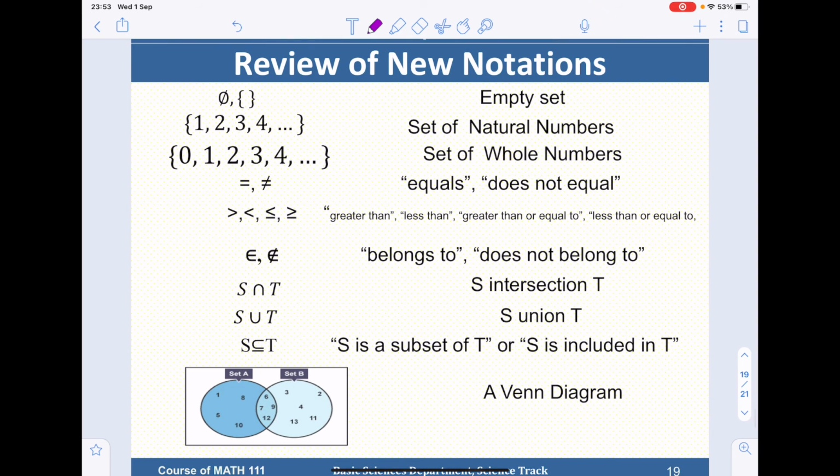Okay, here is just a review of the notations: the empty set, the natural numbers, the whole numbers, and equal and does not equal. Here are the symbols of more than or greater than, less than, less than or equal, more than or equal. Here is belongs to and does not belong to. This is the intersection and this is the union. This is the subset. And we also call this the Venn diagram.